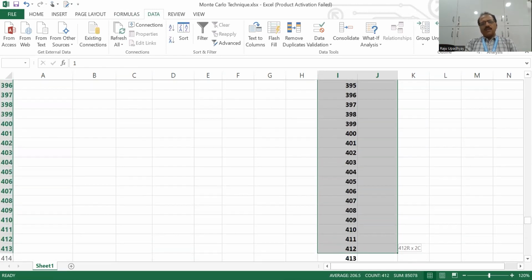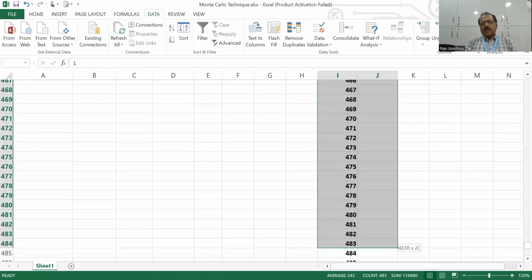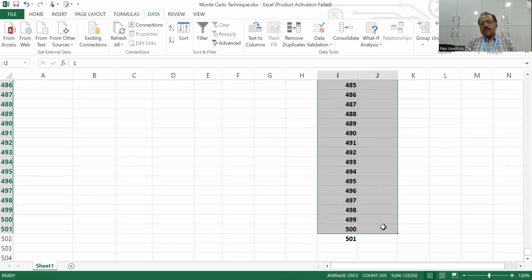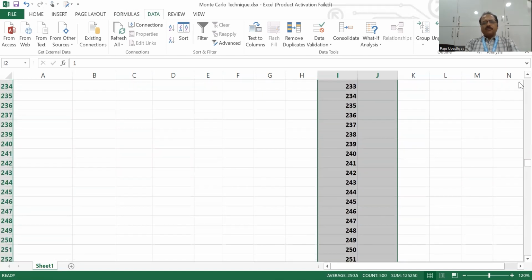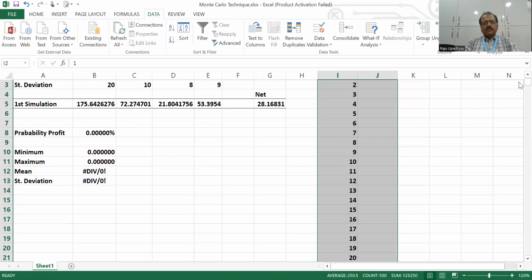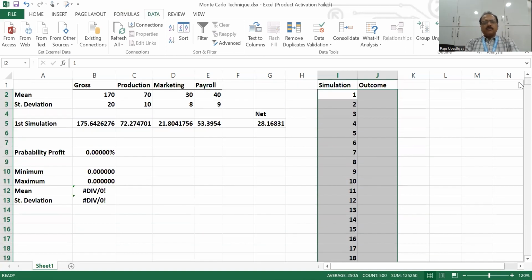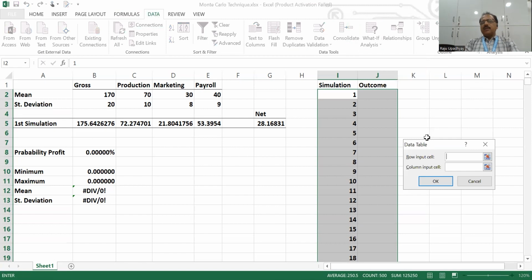So I'll select all 500 cells. So let us take all these 500 cells, right? And now we have to perform our work. So I'll go to the top of the screen. So we have selected all. And after selecting this, I'll go for Data. Then within the What-If Analysis, we have Data Table. And after Data Table, we get this kind of dialog.